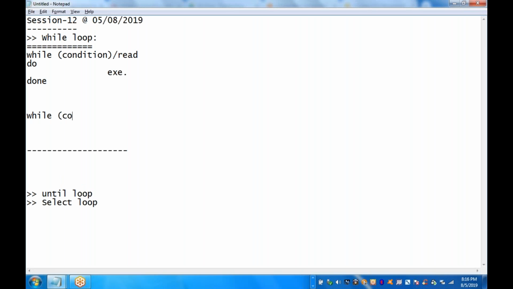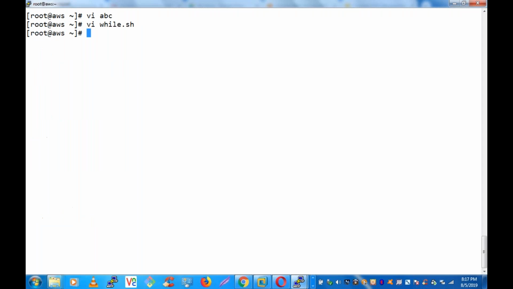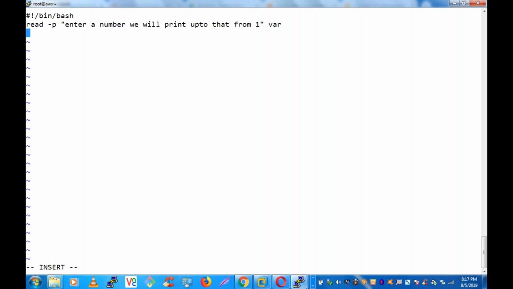You can also mention the condition and do and done. I will explain some basic example of what I explained to you. See, we try to create vi test.sh. So first of all, I'm asking a number from the user. It is better for good practice at the first time as a beginner. Read, enter a number. We will print from 1 up to that number. Okay, I'm asking a number. Suppose the user gave 50, I will print from 1 to 50. So I will store that value in a variable. Okay, now I will write the while loop.